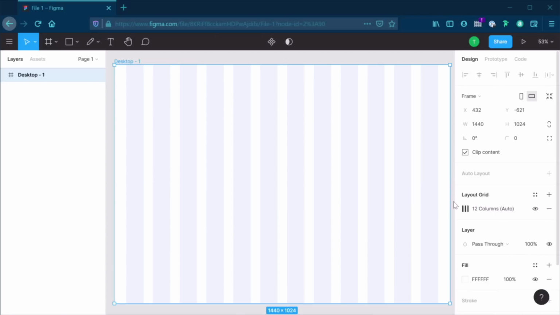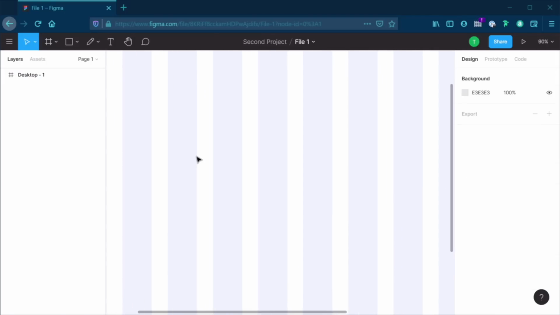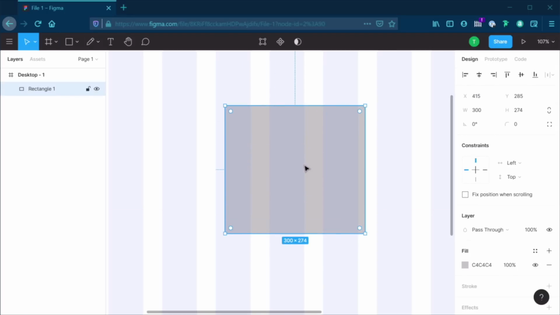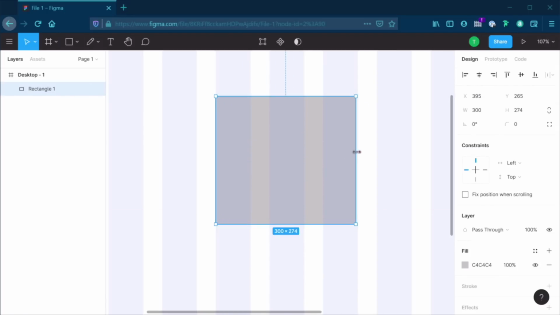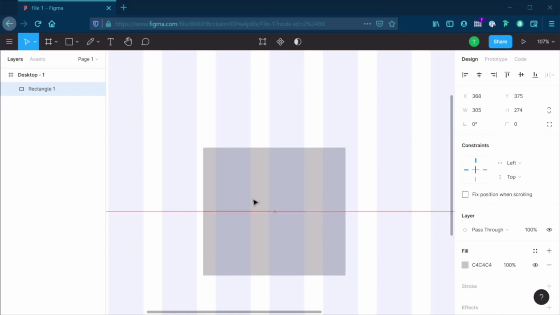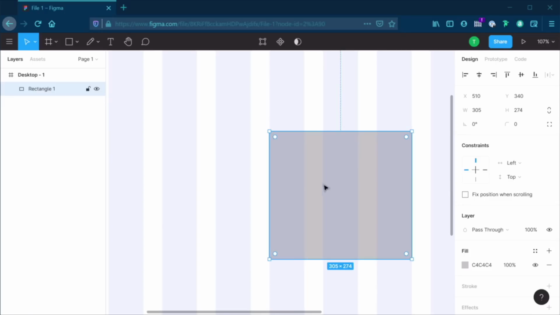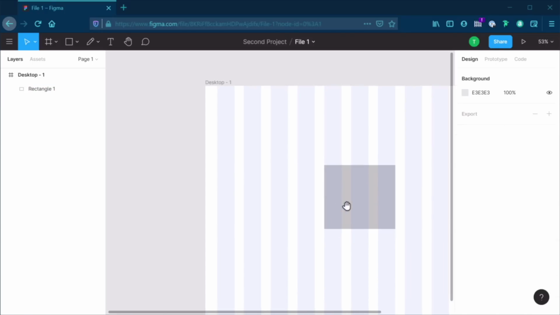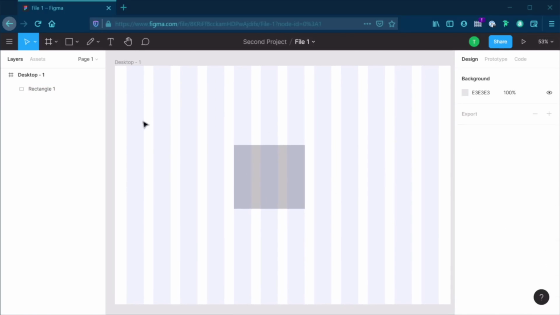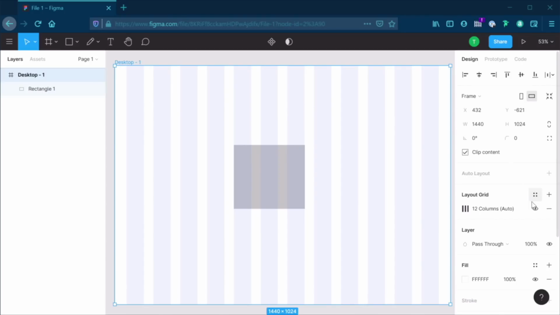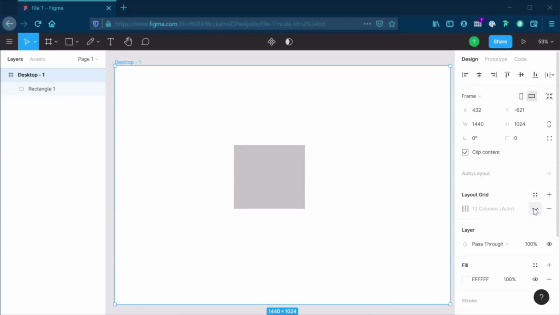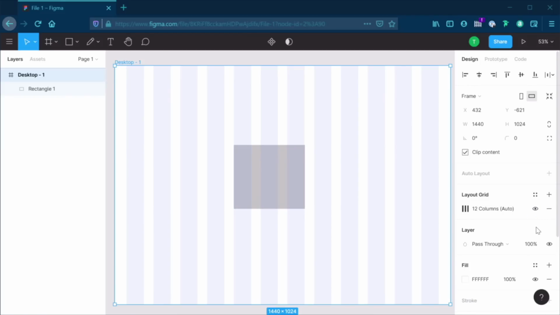Now, once you add your grid of choice, you can use it to align elements to it. And as you can see, the grid is visible. It stays on top of everything else. So it's really easy to move elements, to resize elements to that specific grid. Now, if you want to toggle the grid on or off, here's how you do it. You select the frame and you click this little sign here. And that's toggled off. To bring it back on, you just click this button again.